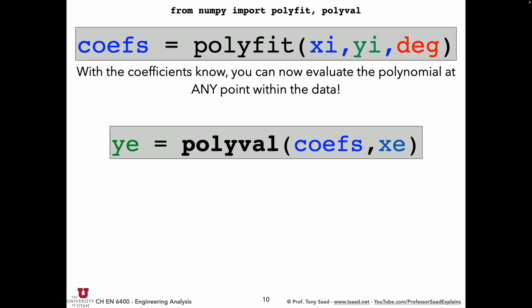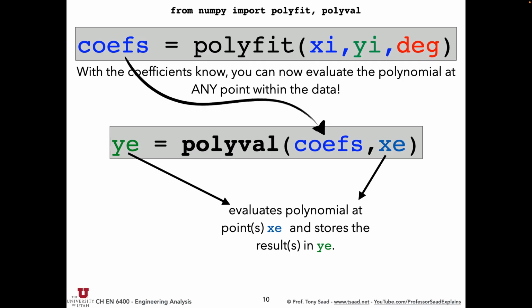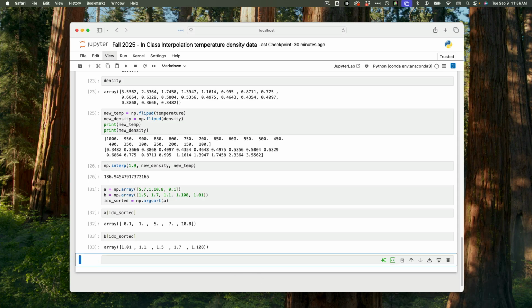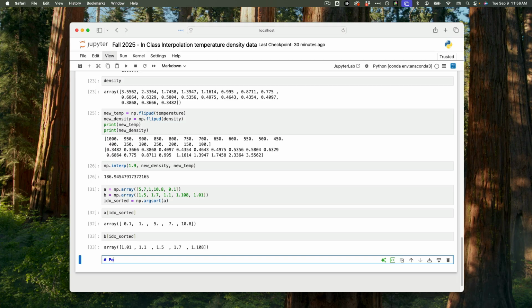Make sure the coefs belongs here, and you have xe and ye as your input and return value. All right, so let's do this now with our data and see if this makes sense. Right, so now using a polynomial interpolation to a polynomial.